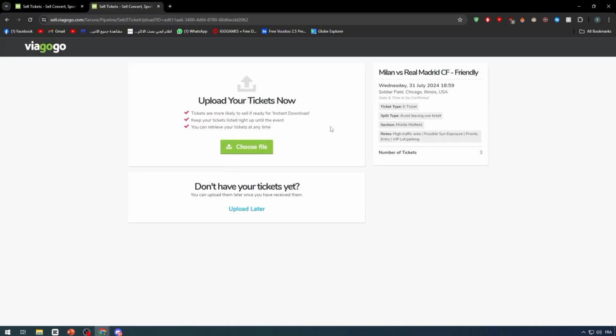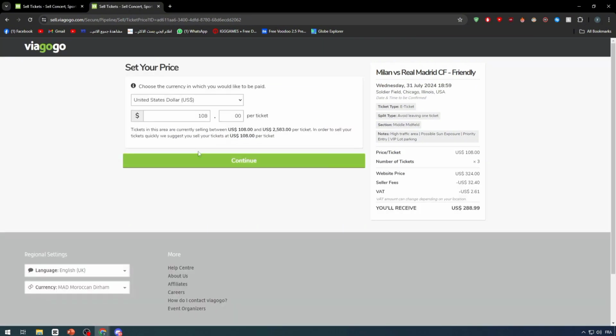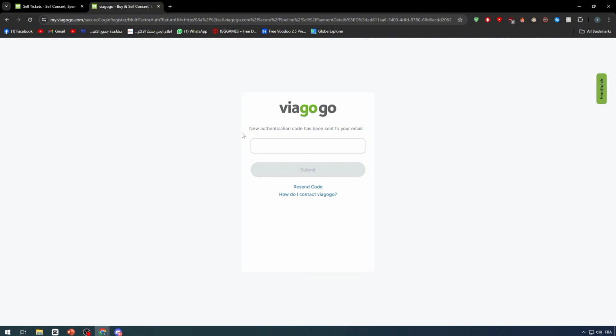Click continue. If you don't have the ticket picture yet, you can upload it later. Select the currency you want to be paid in, for example US dollars. An authentication code will be sent to your email. Enter the code to verify. Once you have verified the code, your ticket will be listed on Viagogo.